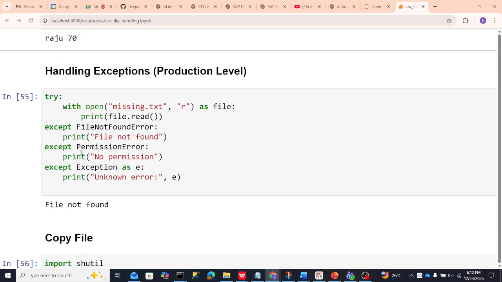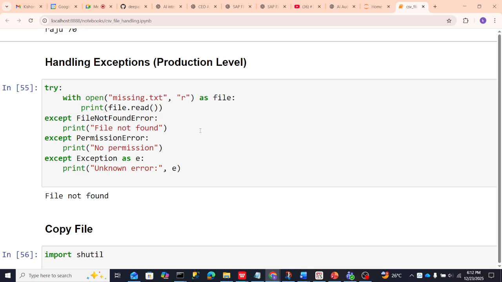Then exception handling is another thing we need to understand. See, sometimes what will happen, the files will be missing. Whatever file you want to open, that file might not be there in the given path. In that case, it raises an error. So to handle the errors smoothly, we will use exception handling. It won't generate any error, but it will show you an error message so that you can understand there is a problem with the file. Then you can fix it.